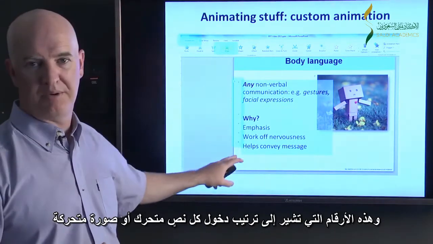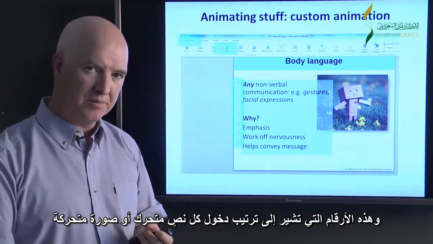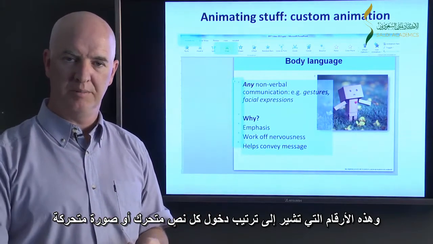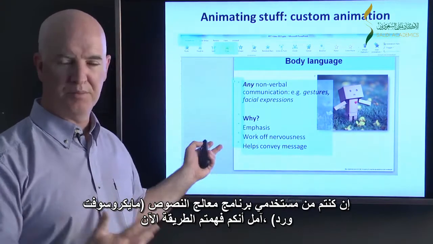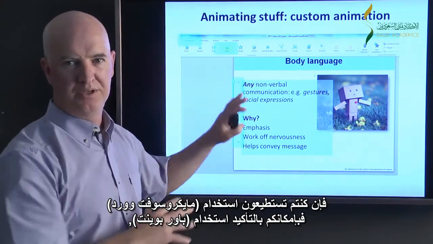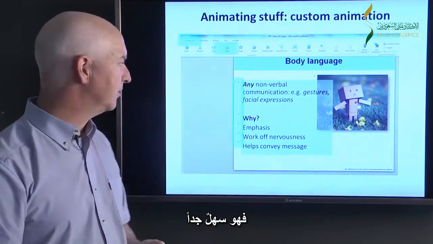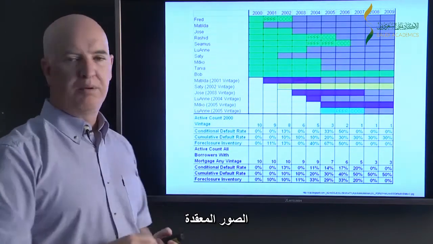And that numbering, when it comes up, will give you your order of entry of text animation or picture animation, image animation, box shape, anything on the page. If you can use Microsoft Word, I'm hoping you're understanding this by now. If you can use MS Word, you can use PowerPoint. It's very simple.